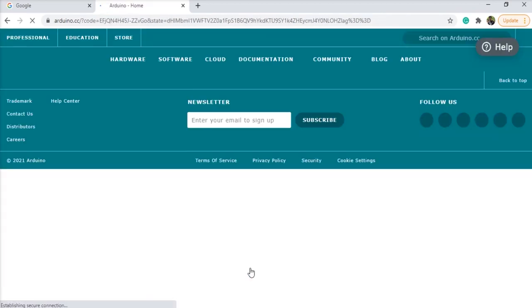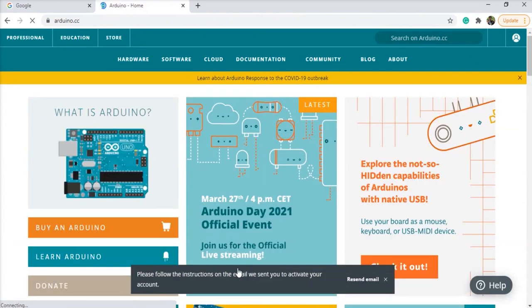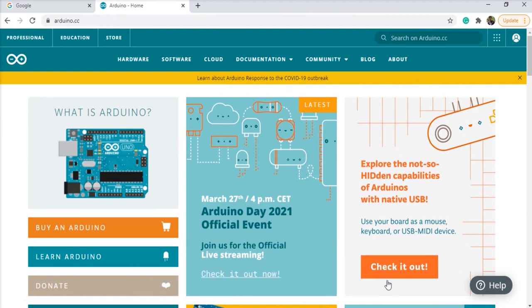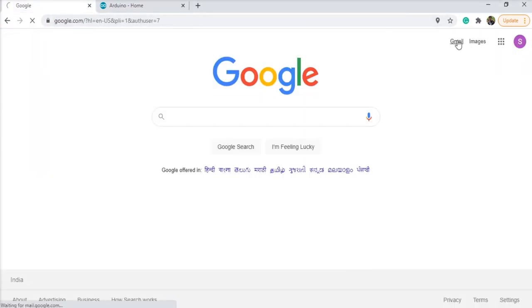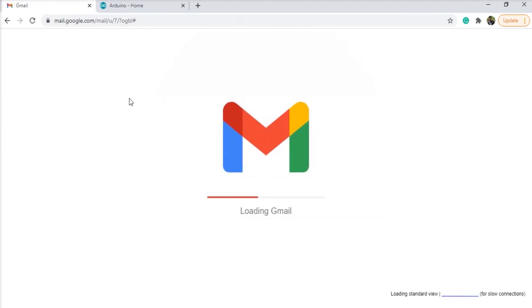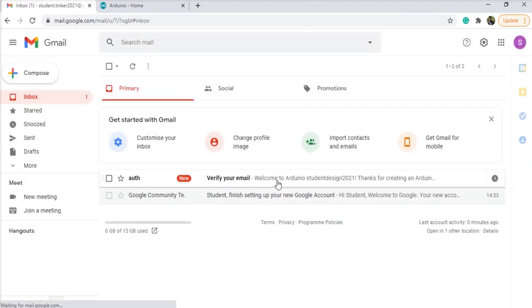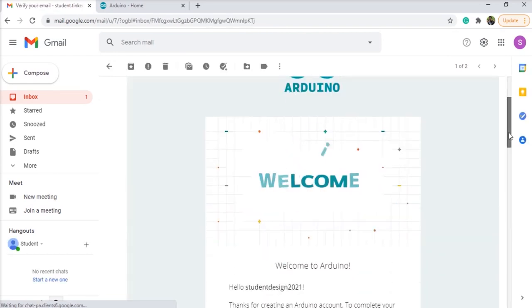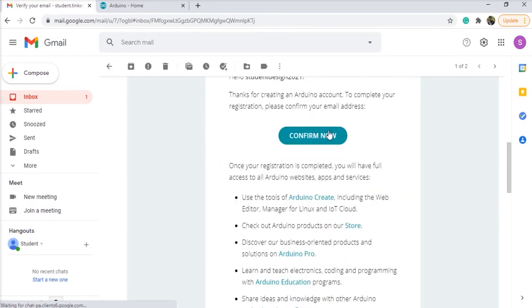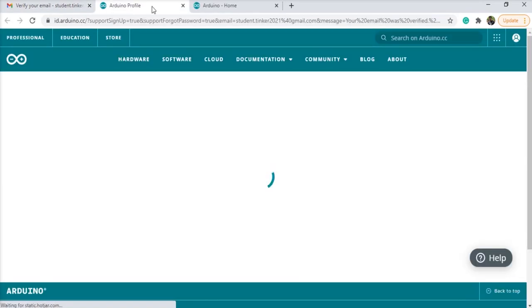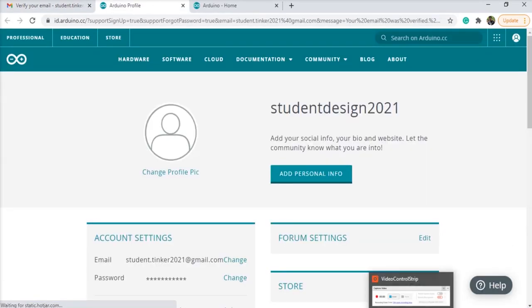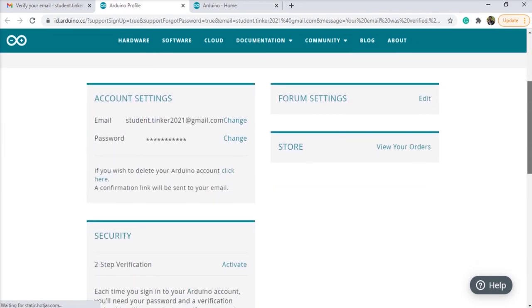You can now see below a notification to activate your account by going to your mail inbox. Go to your mail ID, open the email that requires verification of your account, click on Confirm Now link to activate your account, and now your profile is activated in the web editor of Arduino.